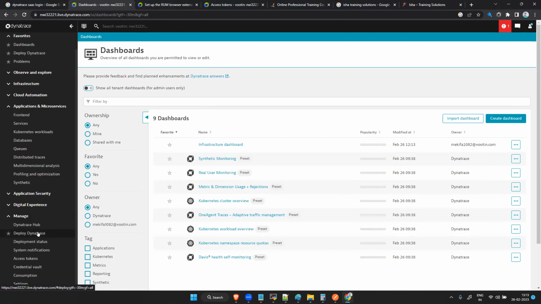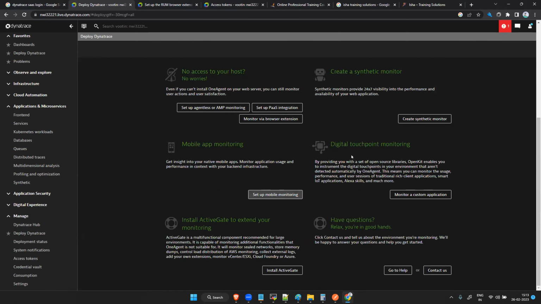If you go to that Deploy Dynatrace page, they have different types of applications. Now we have a generic, normal web application. If you have a mobile app, you can do that.